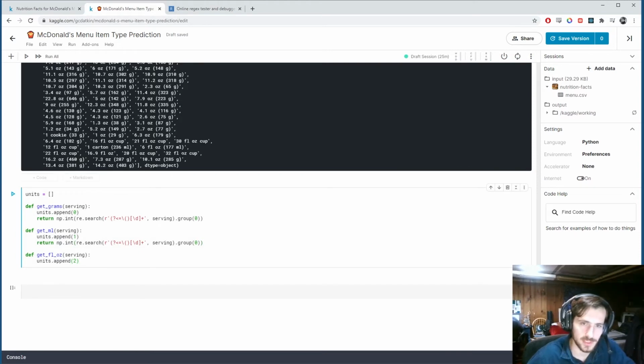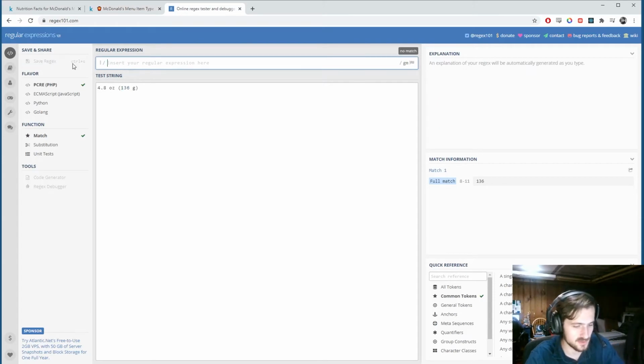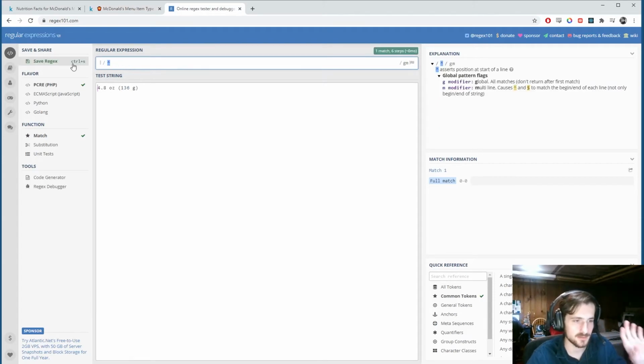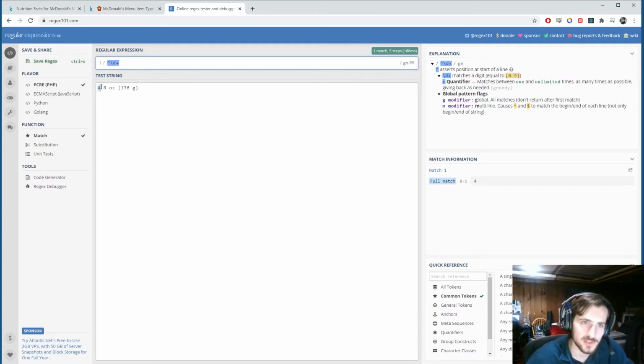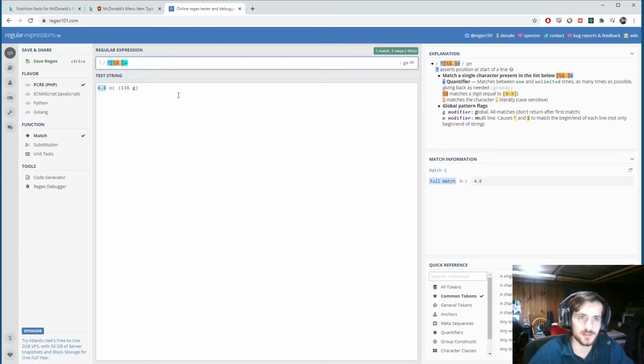And for the last one, fluid ounces, we actually just want the first number that appears. So for that, all we have to do is assert beginning of the line, and then digit characters. However, here we actually need to include the period as well. So we're going to put it in a group like this, and include periods as well. And this will grab the first number.